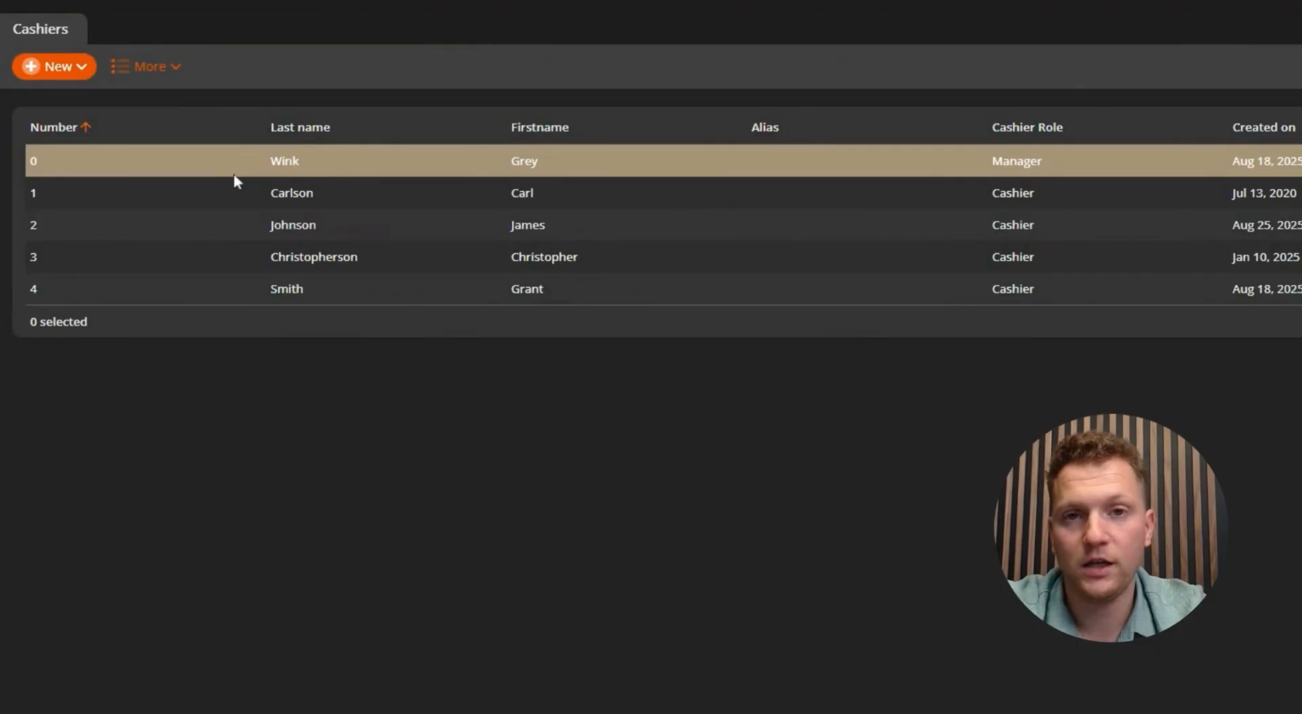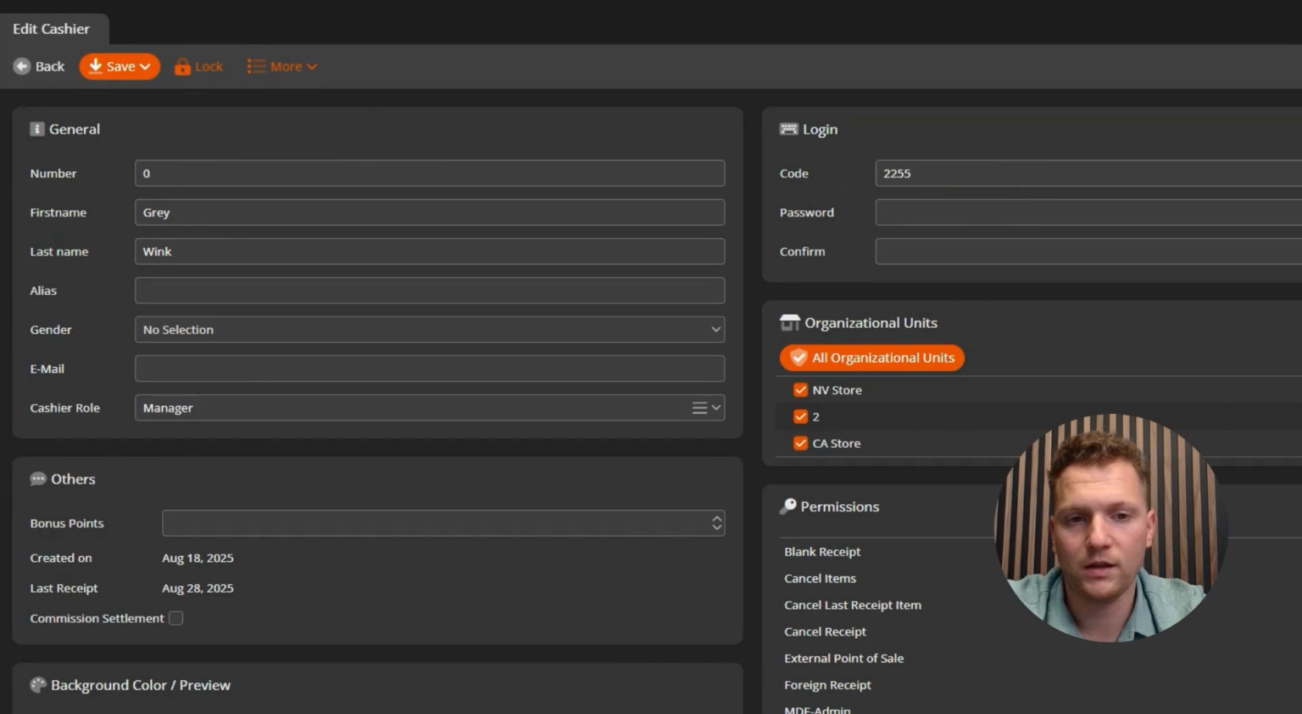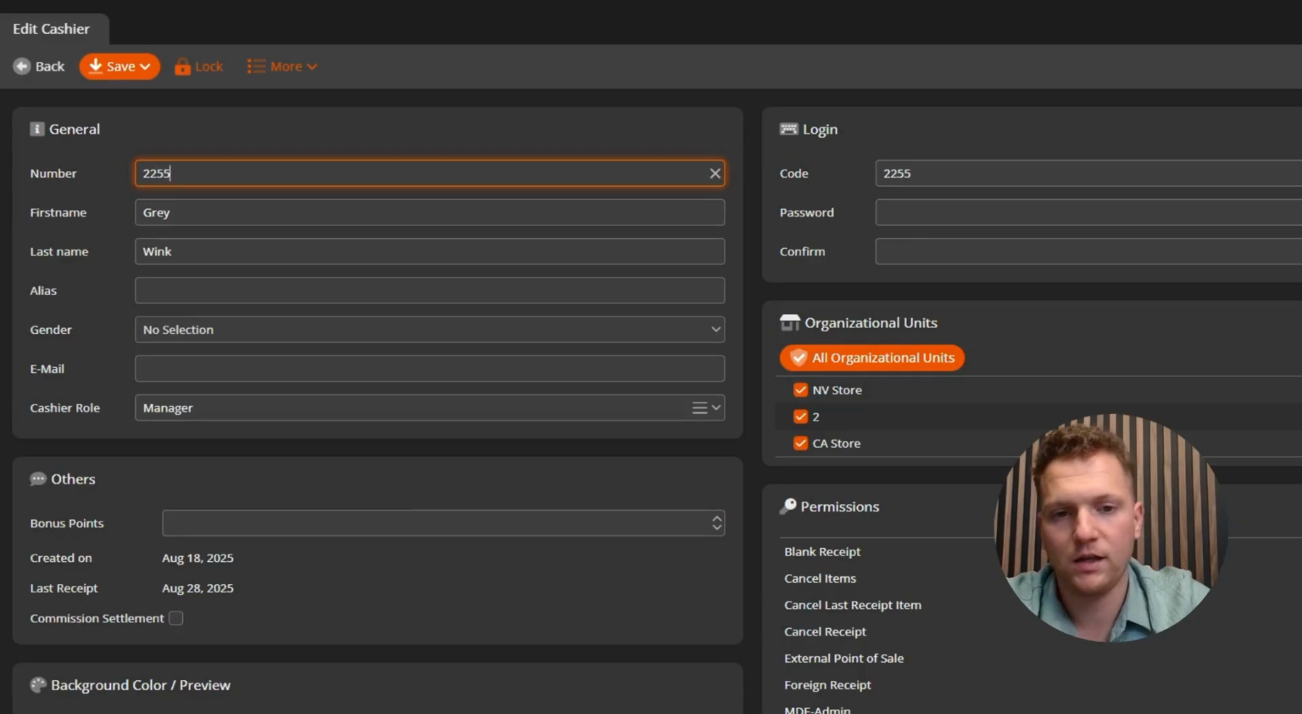Now you can just change your cashier number if you want it to be the same as your login code. So if I double click on my login and I see on the left-hand side I have a login number of 2255, I can just change my cashier number to the same thing. That way you can use the same number for both items.